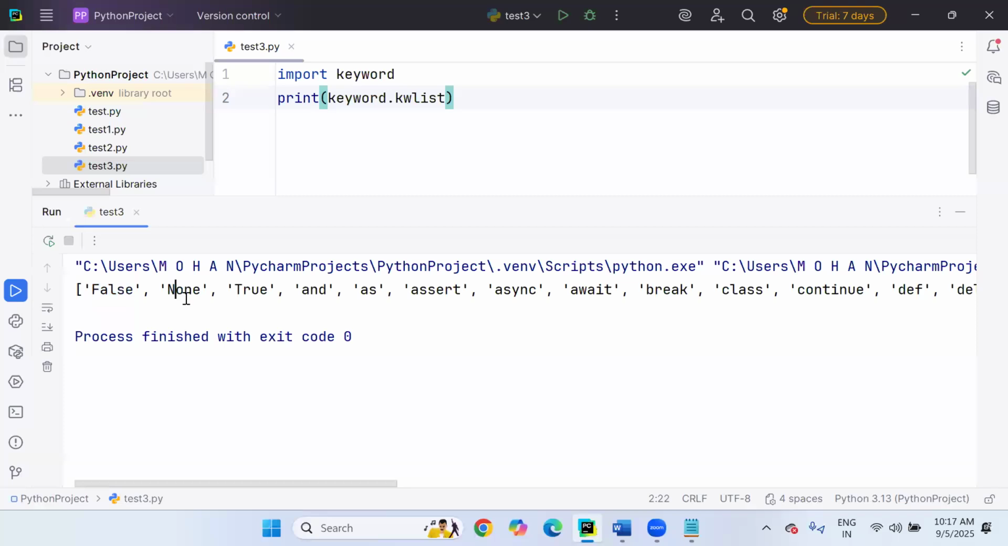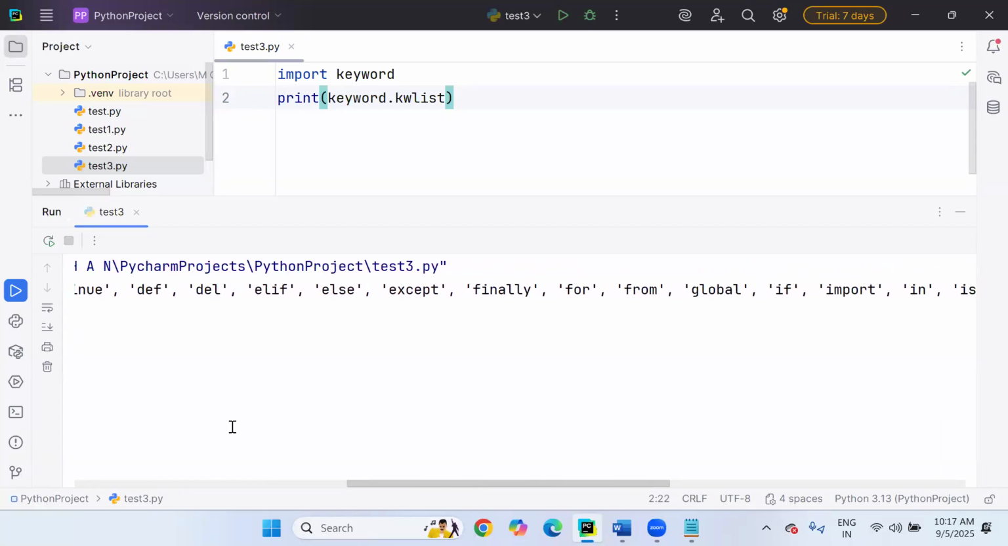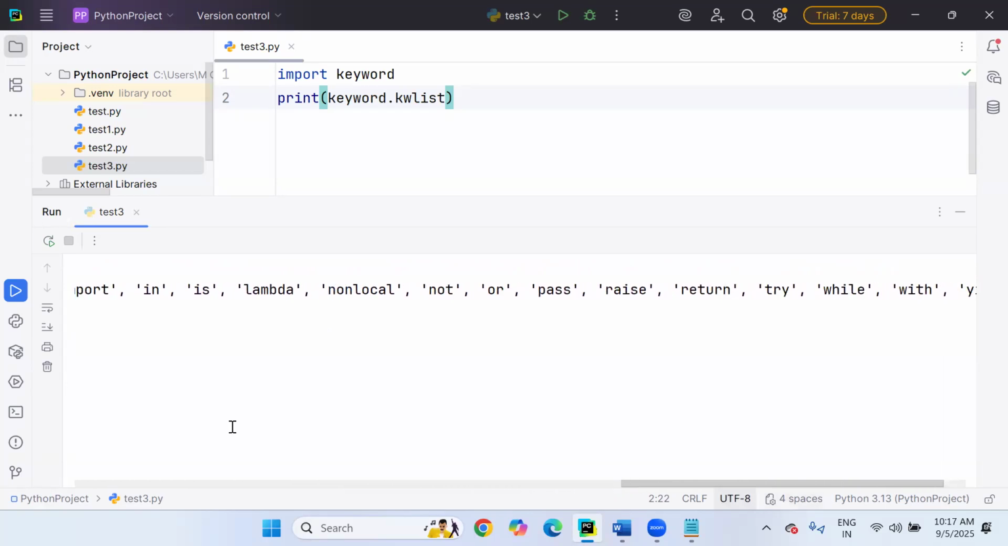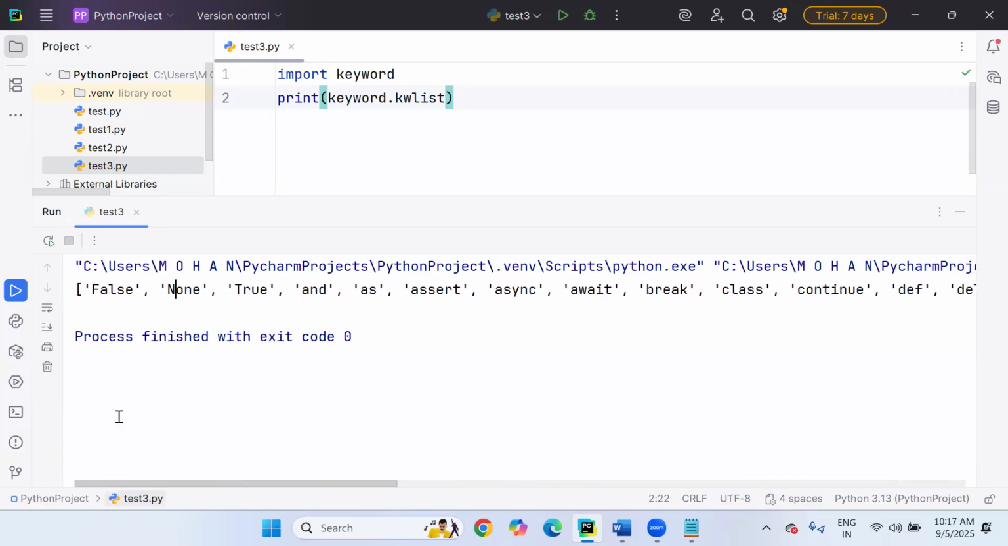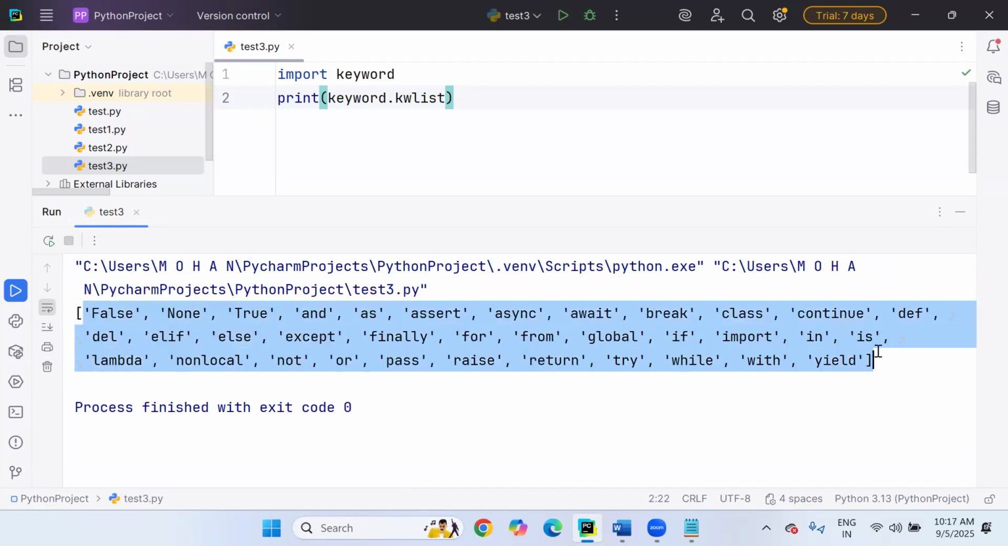False, None, and like that. You can scroll horizontally to get more keywords, but it is tedious to scroll horizontally. Why don't we bring this output into the same window easily, so we can look at all the keywords at one time? There is a word wrap option in the terminal window. Click on it and automatically it will bring the output into the next line. So you'll be able to see all the keywords at one time.